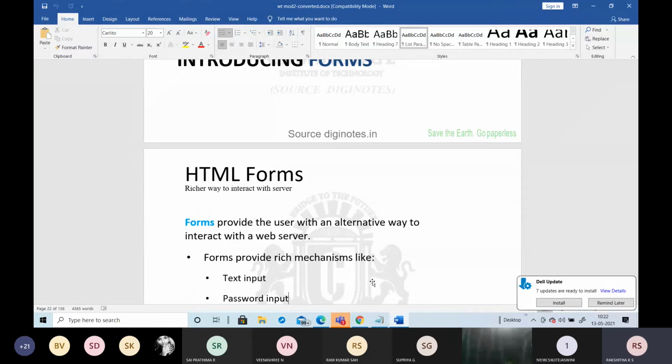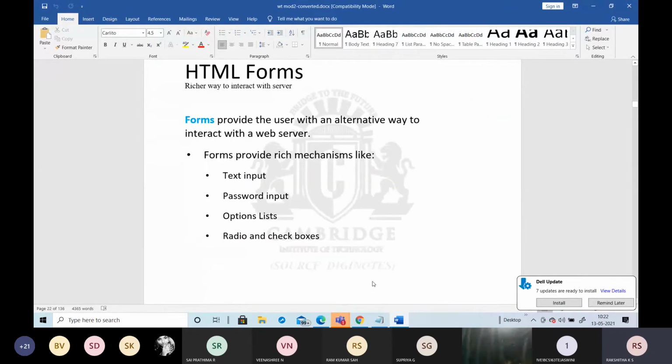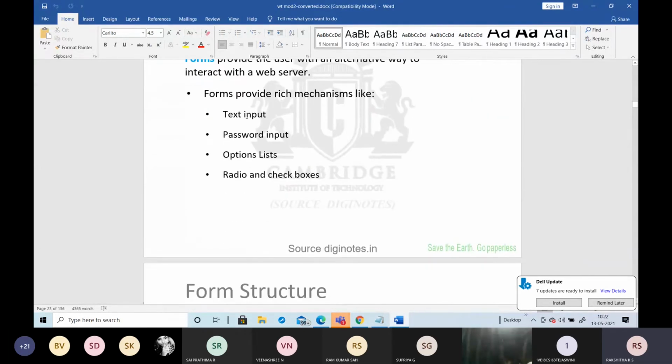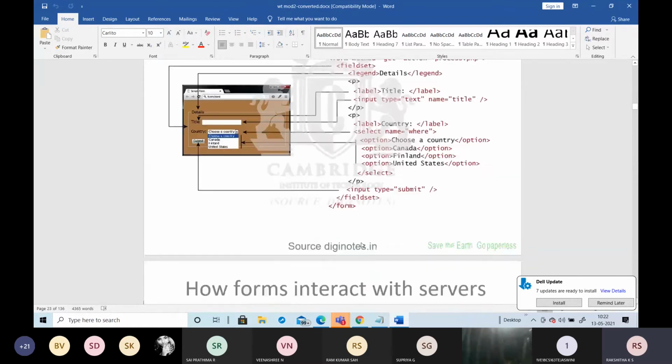Just by seeing that web page, the user can enter the data and the user can submit the data. That particular data will be collected towards the web server. There it will execute some processes, then the output will be produced. So it is taking the input, either a password input or an option list or radio button or check boxes. These are the different mechanisms. I will show you one simple program.